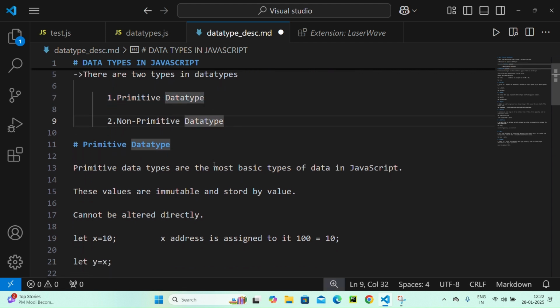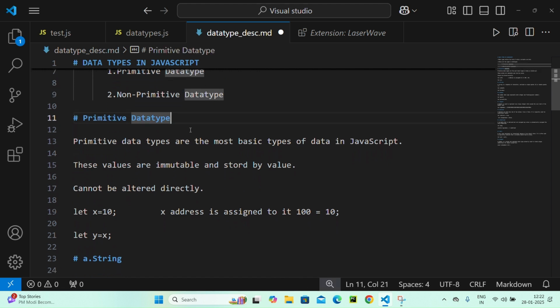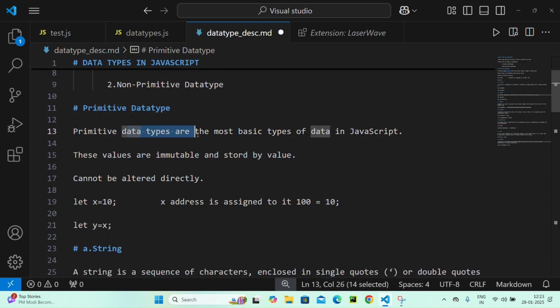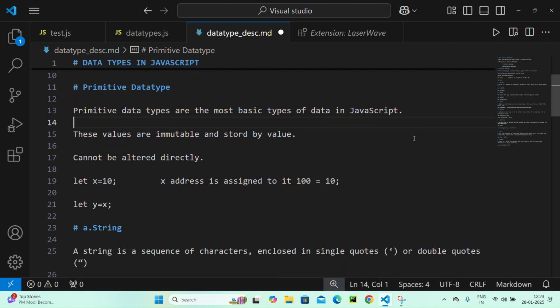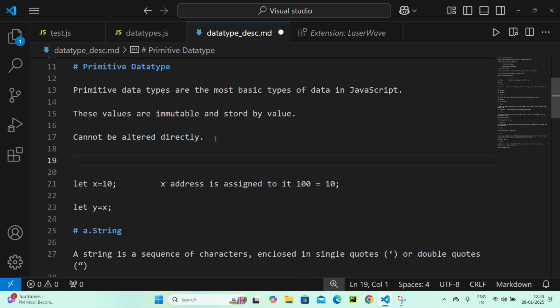In today's video, I am going to explain about primitive data types, and in my next video, I will explain about non-primitive data types. Then, what is meant by primitive data type? Primitive data types are the most basic types of data in JavaScript, and these values are immutable and stored by value. Then, what is meant by the term immutable? Immutable means it cannot be changed and it cannot be altered directly. I will explain these two points with an example.